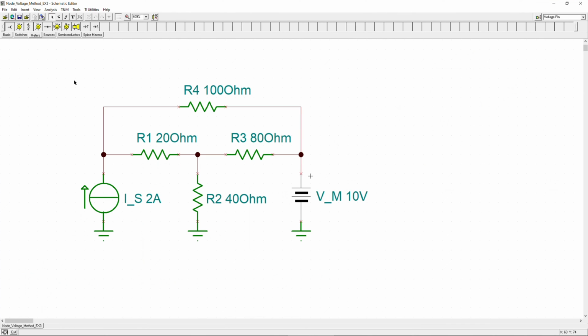Alright, we are now here at the screen of the TNT Spice simulator. This is the circuit we have discussed in our calculations and also showed you the simulation results. Now we have the circuit in the actual simulator. So I can click on the components. You can see this is the VM, which is 10 volts, the DC voltage source, the IS, the DC current source, and also the four resistors.